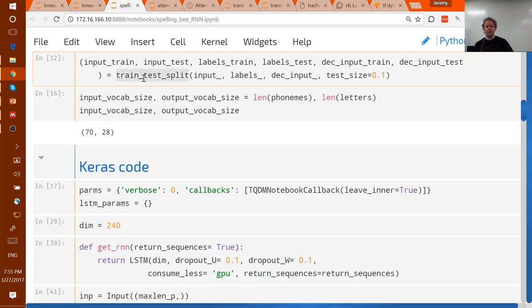Train test split is a very handy function from sklearn that takes all of these lists and splits them all in the same way with this proportion in the test set. So input becomes input train and input test, labels becomes labels train and labels test. So that's pretty handy. We've often written that manually, but this is a nice quick way to do it when you've got lots of lists to do.